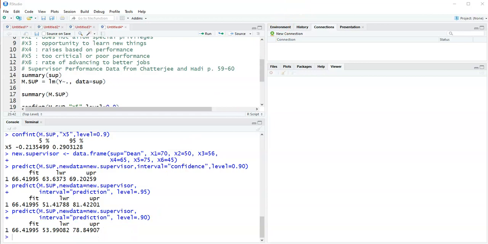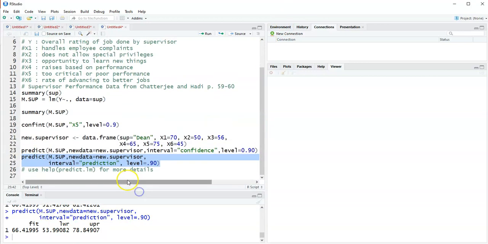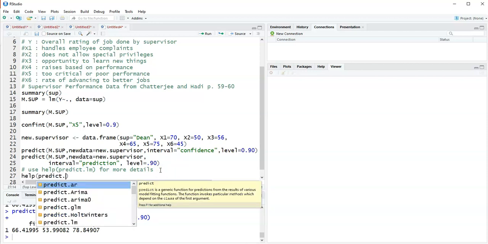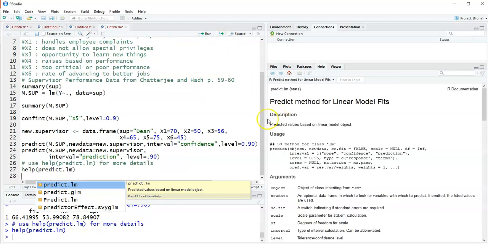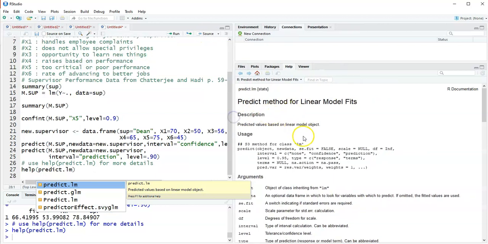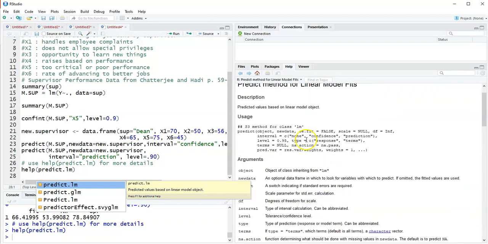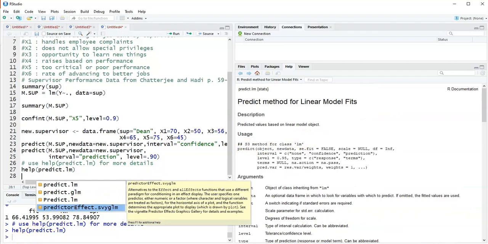Another thing to note here, just very quickly, is that if you do want to see more about this function, you can just call for help. Just enter help down here. Actually, let me try that out. Help predict.lm. Just run that. And now over here, you've got some additional details about this function and how to use it.